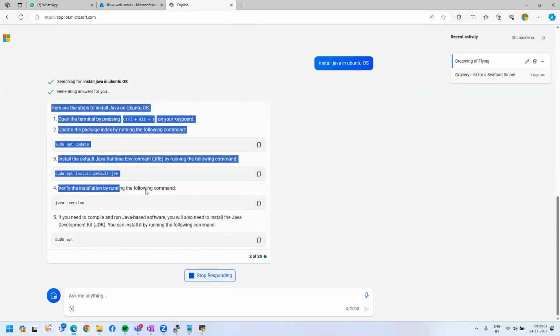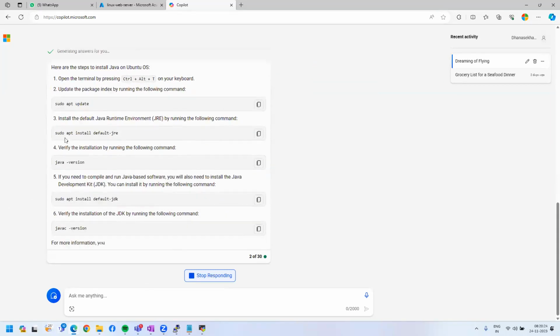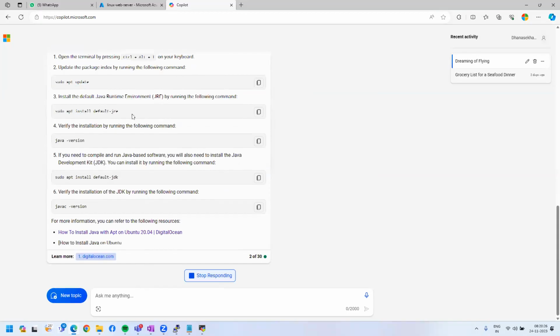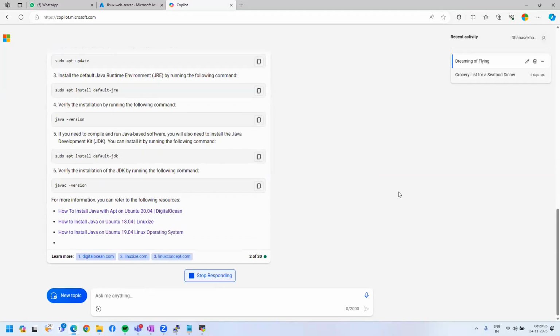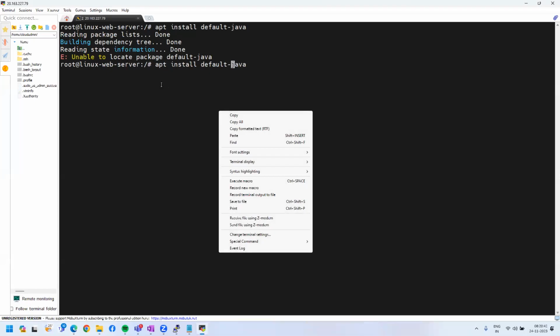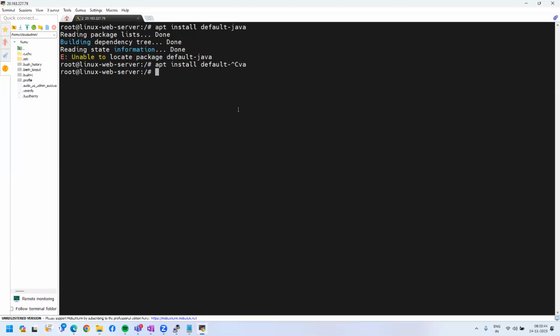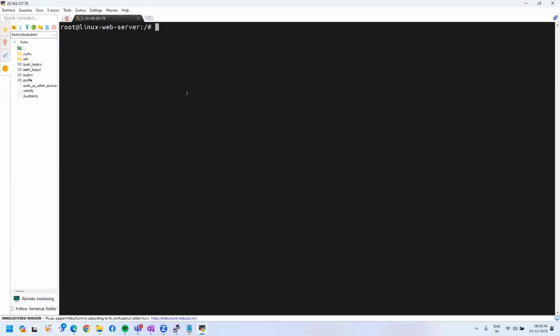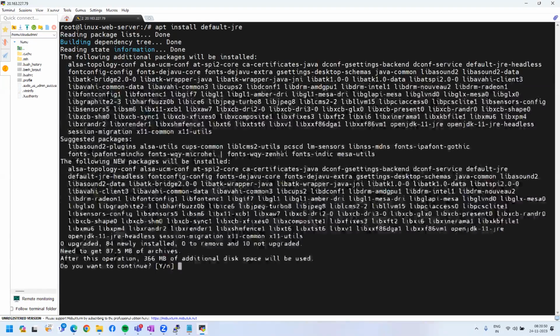Yeah, JRE, guys. Apt install default-jre, not java. If it is Red Hat machine, by default you can type java. That's it. I am copying the same. Control C, clear the window. Paste it. See, install JRE. Yes, install it.